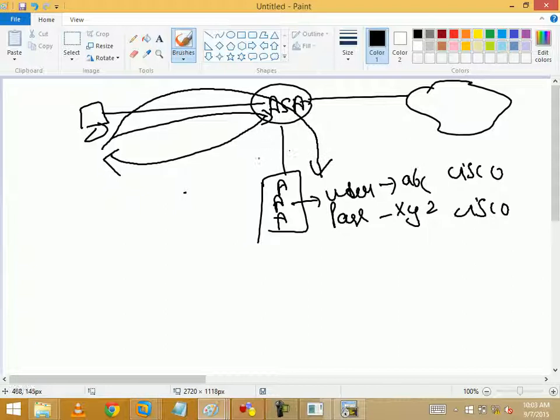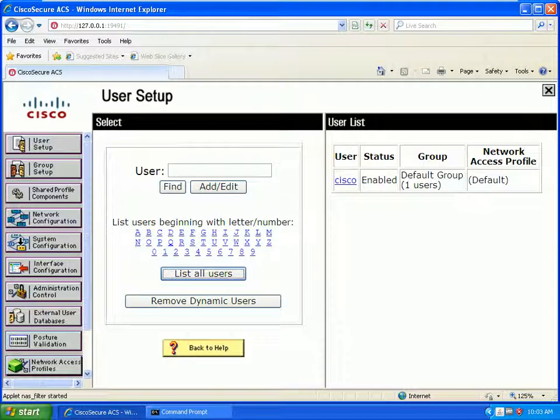Now, AAA server has a database, right? It should have a database. So, I am creating that database. If a user is entering a username Cisco and password Cisco, it will reach the AAA server. Now, AAA server will check its database. The database has a username Cisco and password Cisco. It will allow the access. If it's not matched with this username Cisco, password Cisco, it will drop the connection.